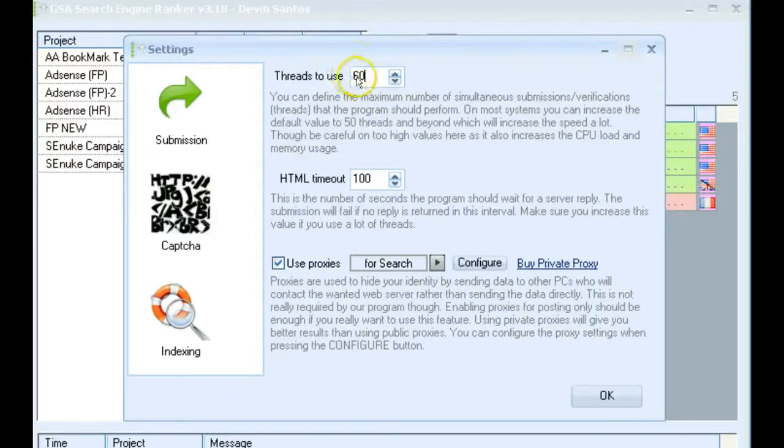So if you're on your home computer, you might want to leave this around 5 to 10. Test that out and see how that runs, because if you're browsing the internet and have this running in the background, if you have this too high, it's going to slow down your internet. So play with that, try 5 to 10. I'm running on a VPS, I have it at 60, but sometimes I'll run it at 100 or something like that.